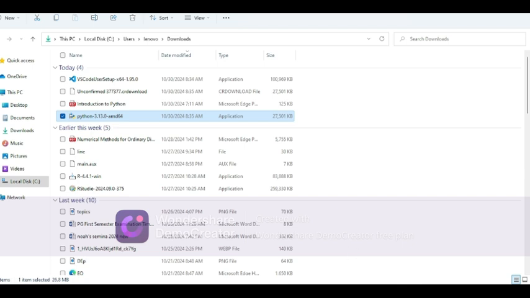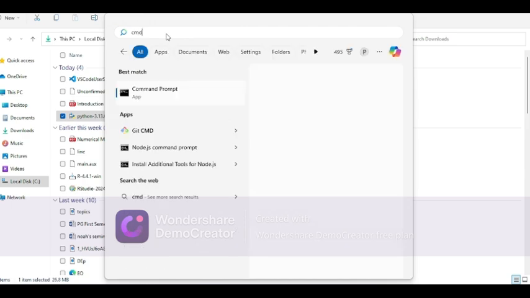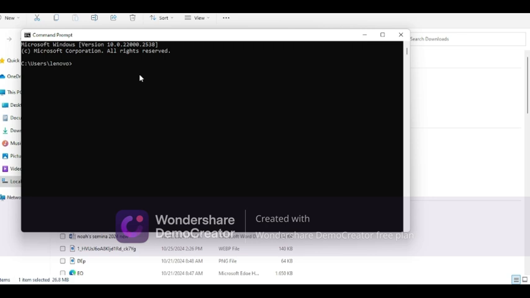After installation, you come to your CMD. Type CMD, and you check. You type python. You can even use the shortcut py. If you type py, it shows you the version you have. Presently I'm using version 3.12.5. You can also type it in full, python.